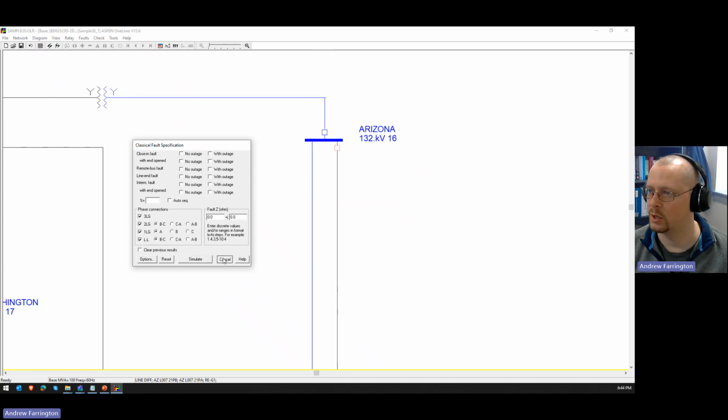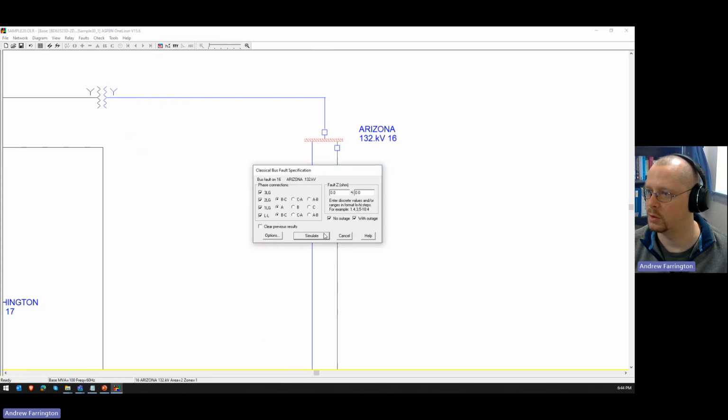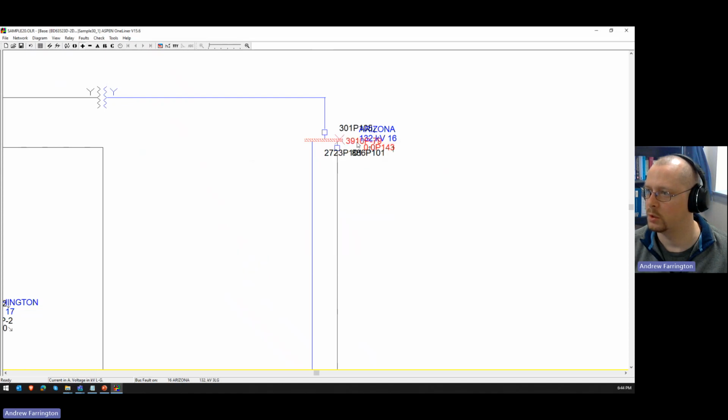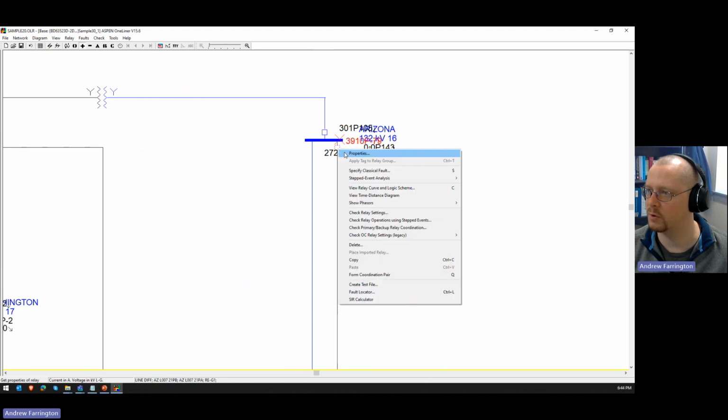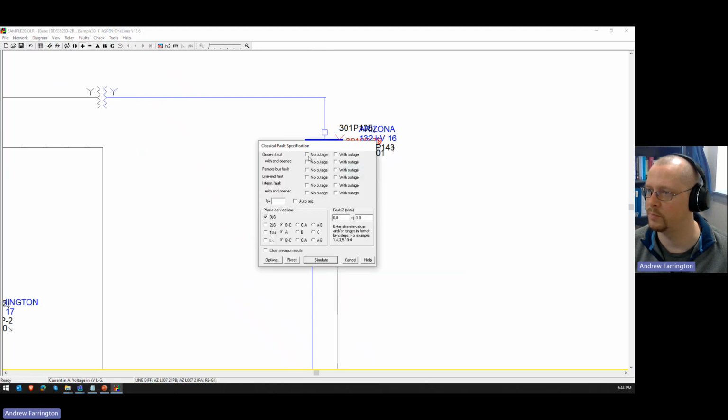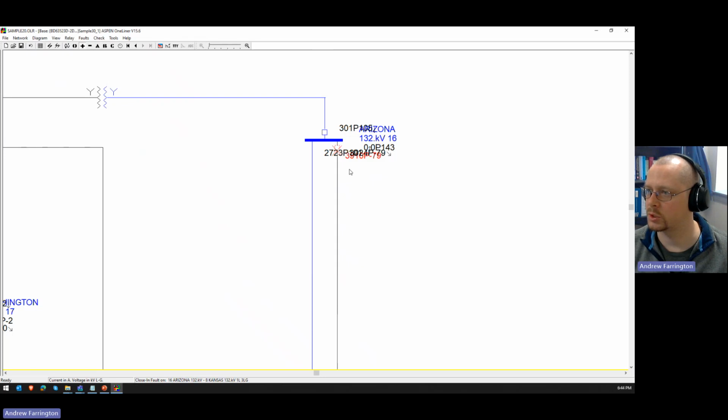So if we ran a bus fault here, for instance, 3 line to ground, bus fault, with no outage, it's going to be 3,910 amps of fault current. If I ran it close in, it should be the same. It's just changing that location. See that? Okay. So that's a close-in fault.